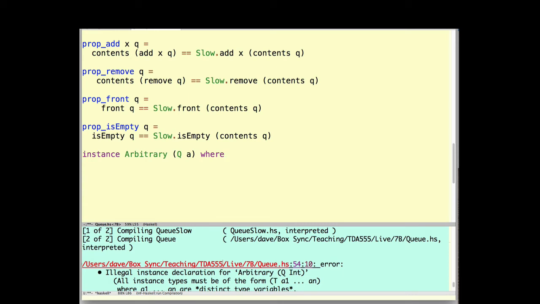And the definition is that we need to define the arbitrary function, or the arbitrary generator. So how are we going to do that? Well, a queue of A's is built from two lists of A's. So we can generate two lists of A's. Then we can put them together to form an arbitrary queue. So let's do the following.